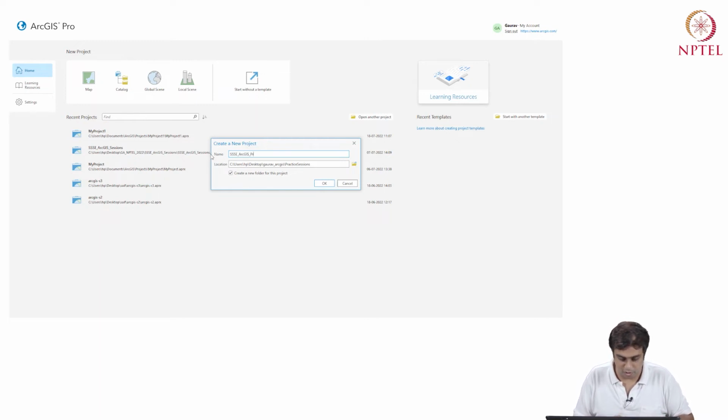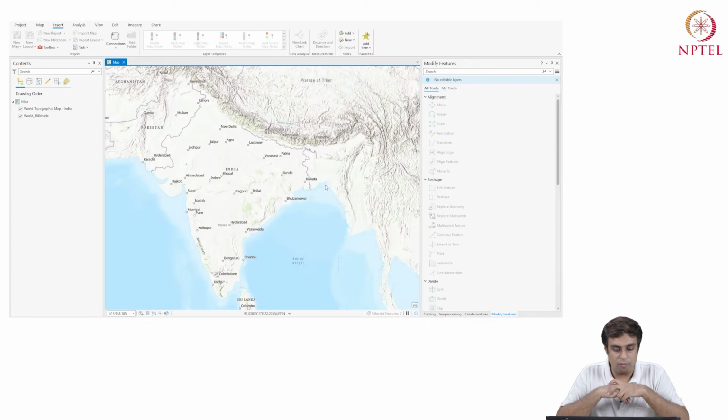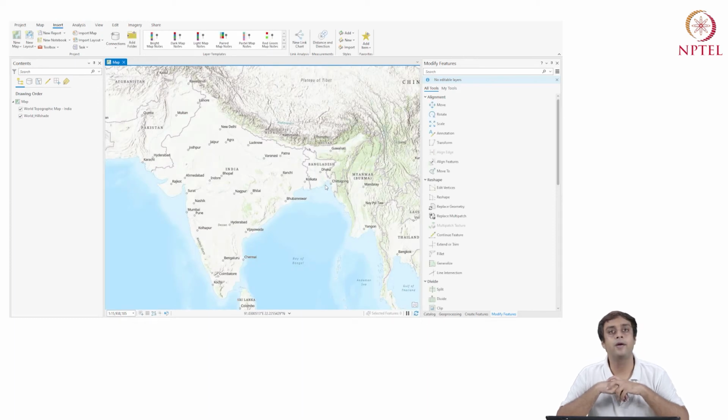ArcGIS project. Okay. So create a new folder for this project. I'm going to say, okay, you can create a new folder and say, okay. So now it's setting itself up. Okay. All right. So it's going to take 1 or 2 minutes. Okay. All right. It has now opened.